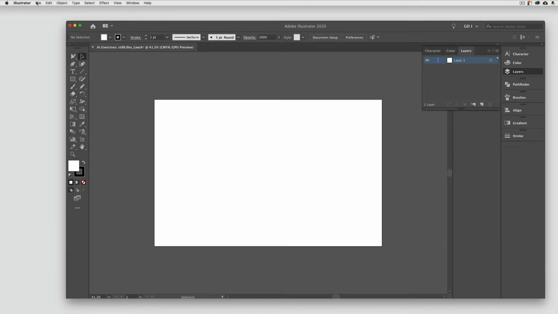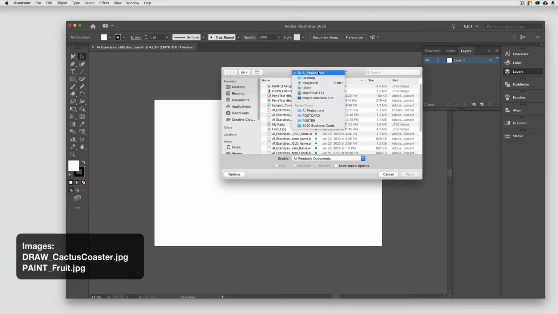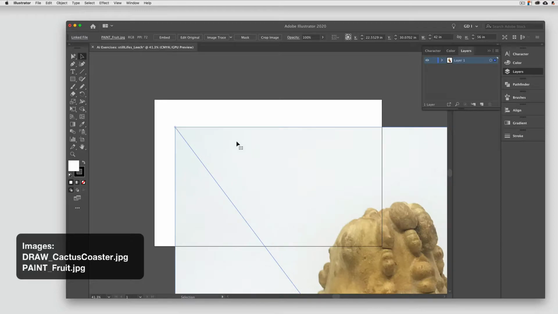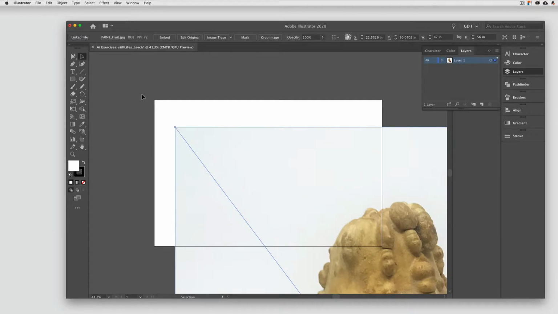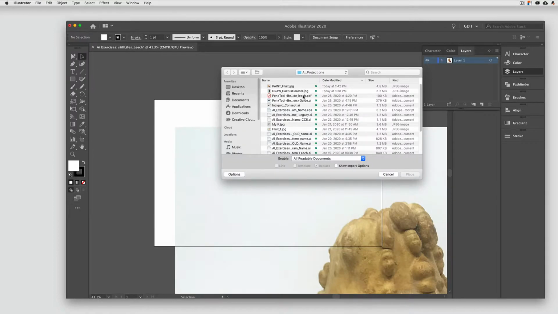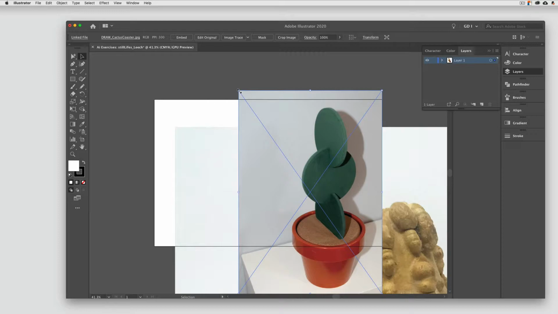To do that, you need to go to File, up in the menu, and Place. Make sure you have a folder where you keep all your images so you know where you can grab them. Mine is AI Project 1. I'm going to grab Fruit, which is the painting JPEG, and drop it in. We'll come back and edit, size and scale it. Let's go back to File, Place, and get Drawing. All right, so we have both of the images placed.